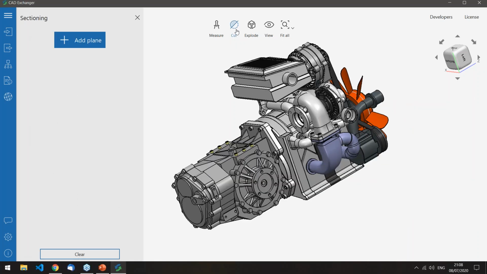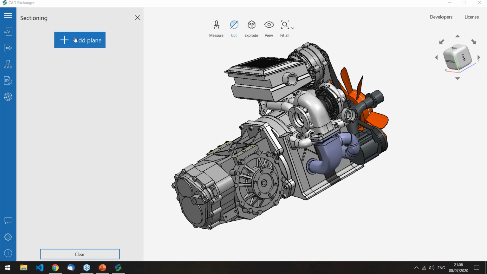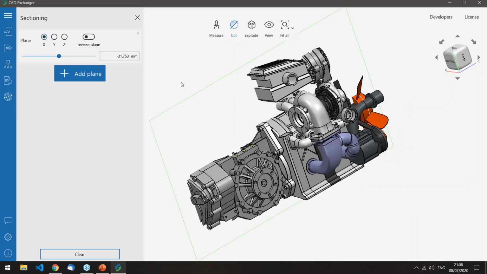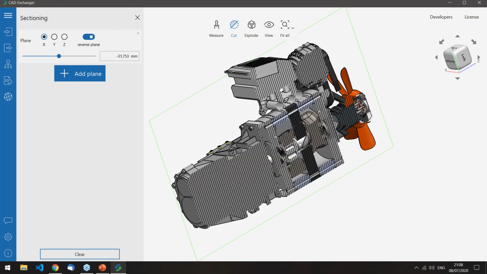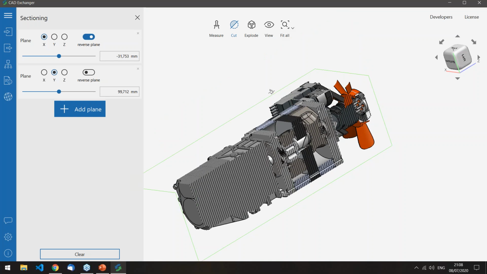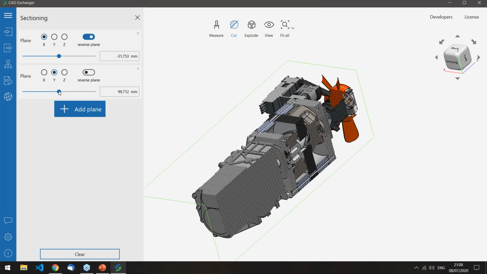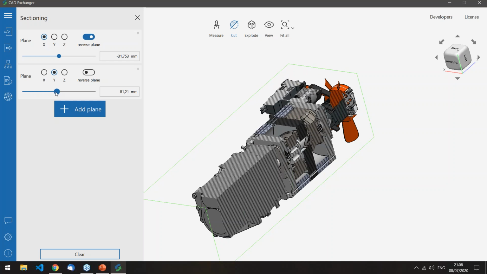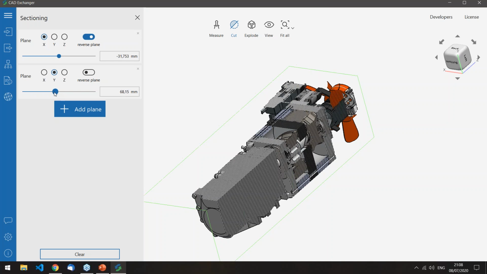So let's go to the section, and here we can add up to 3 section planes. And if we reverse the plane, we will see how the plane changes the section view. CAD Exchanger supports up to 3 of them, so let's add another one. And now we see just a quarter of the model. And we can drag between these, and we'll see how the plane goes nice and smooth on the 3D view.